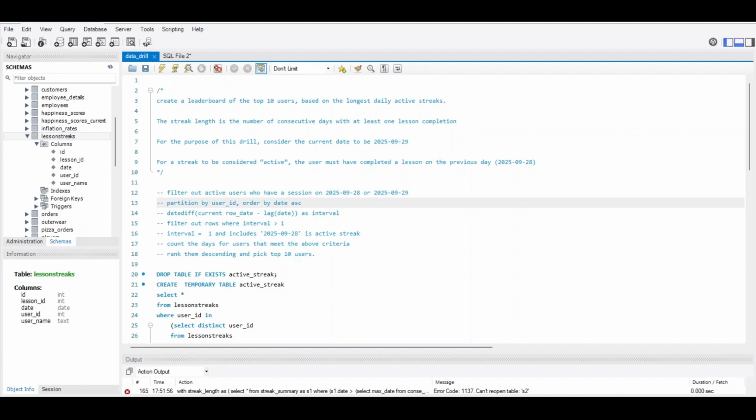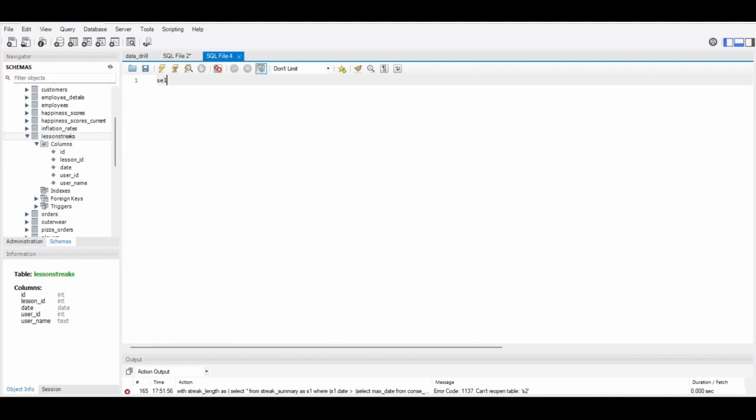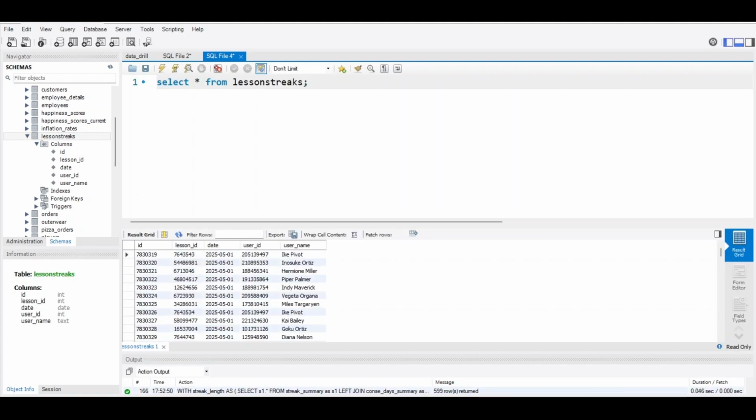So first things first, let's quickly have a look at the data that we have. Right, so it has been divided into 5 columns. We have a lesson ID, a date on which that lesson was taken, the user which took that lesson, the name of that user, and each particular lesson, irrespective of whether they have been taken on the same day or not, has been assigned an ID, a row ID, you can say. So basically this column is a unique identifier.